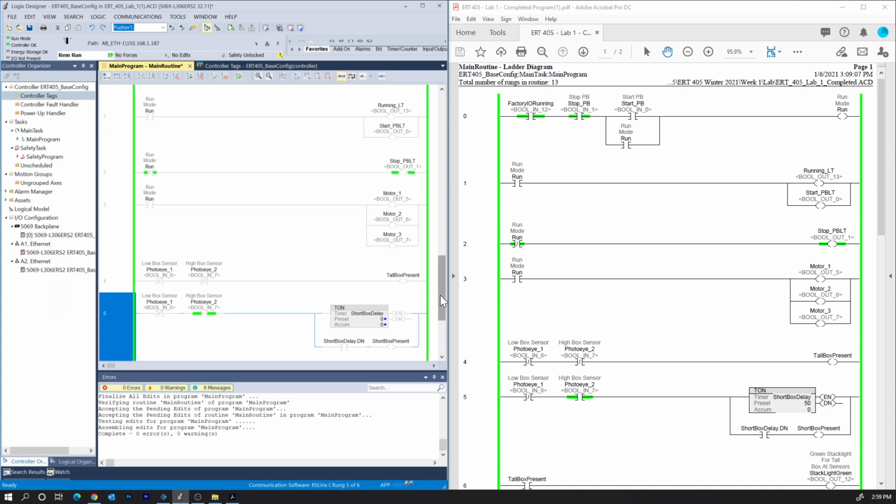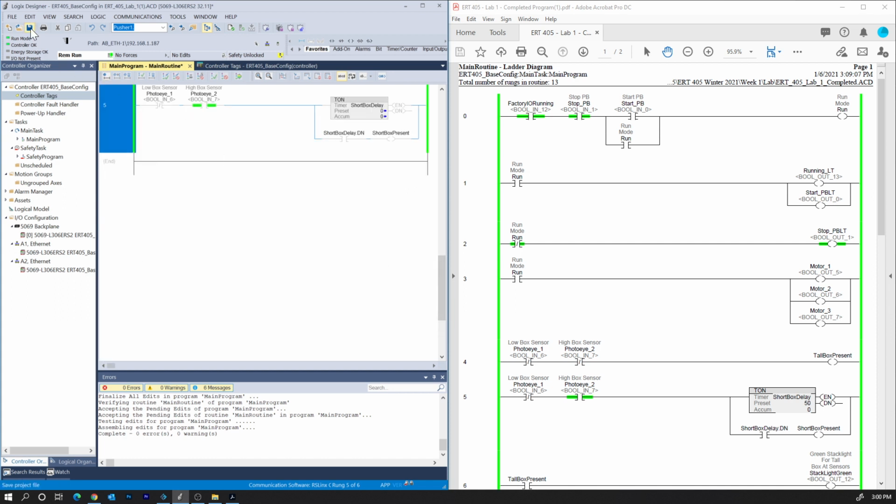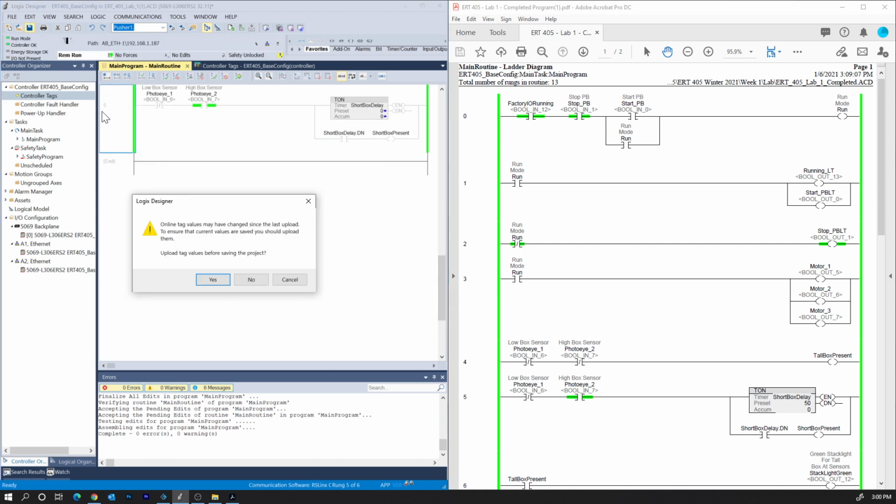Now it's running inside the PLC. We can always save our program in case something happens, it crashes. This is asking, do you want to upload tag values? I don't care at this point.